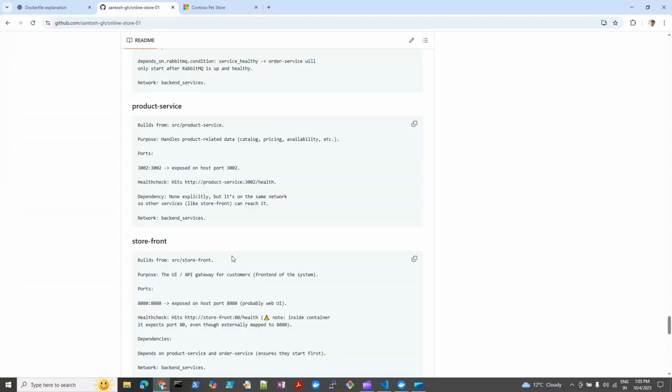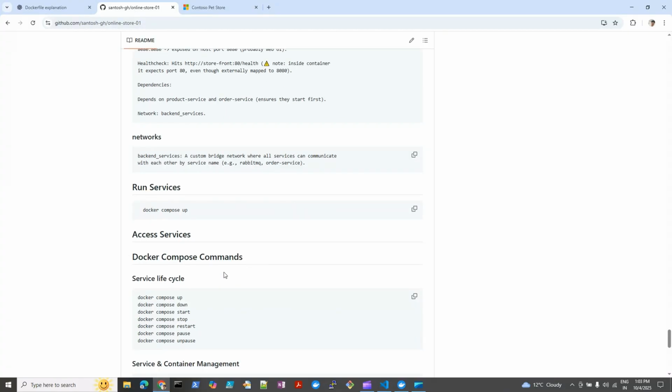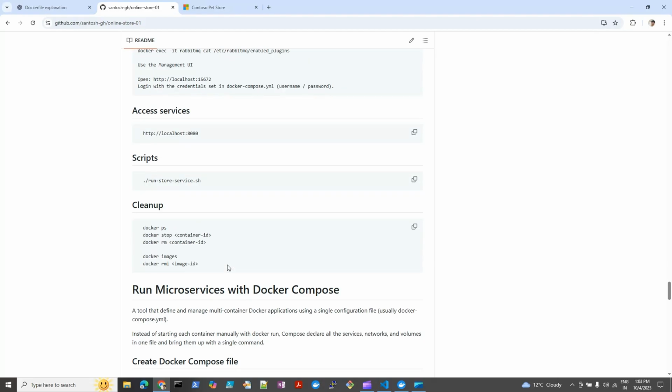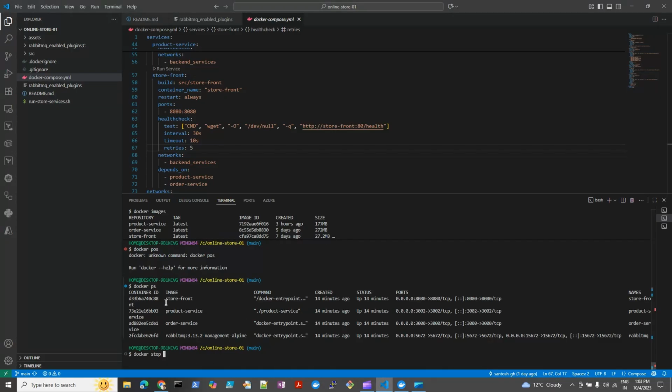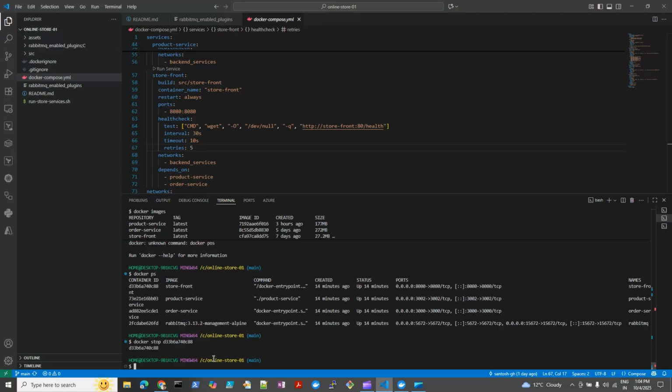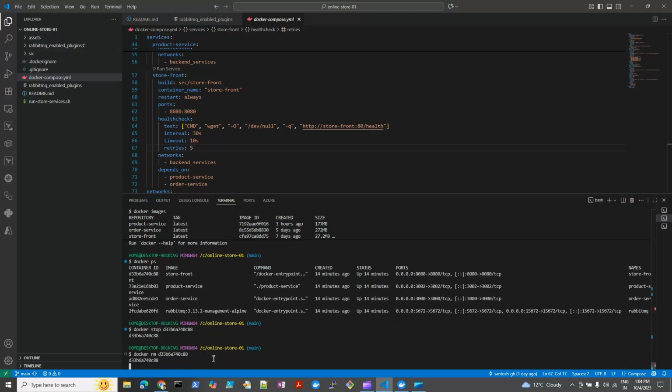So what you have to do is just docker stop, suppose you want to remove the storefront container. Then you have to first stop it, then you have to remove it. In order to remove it, you have to use rm. Okay, you can remove this.